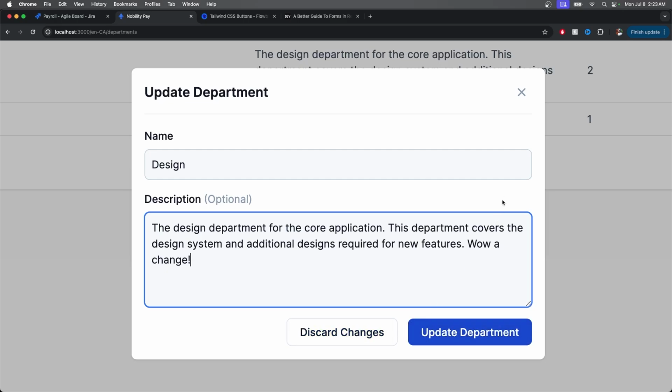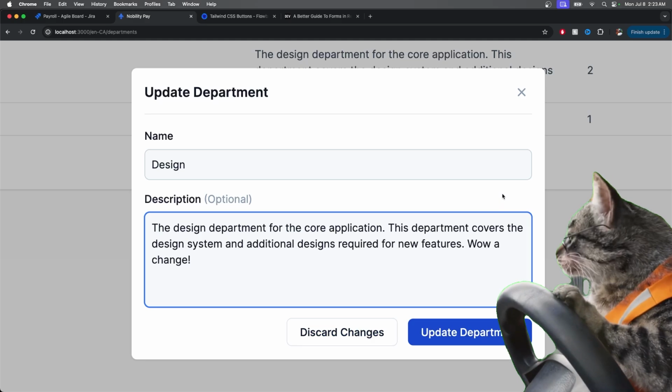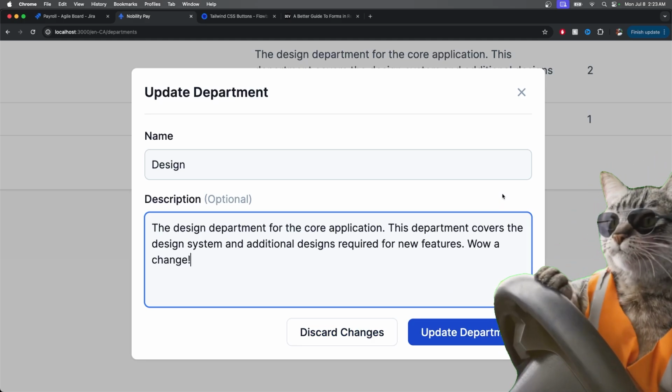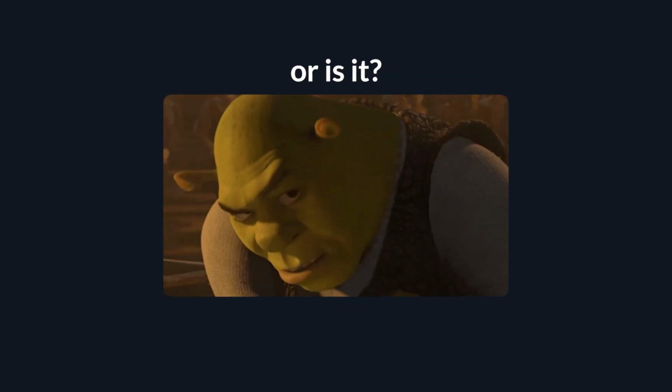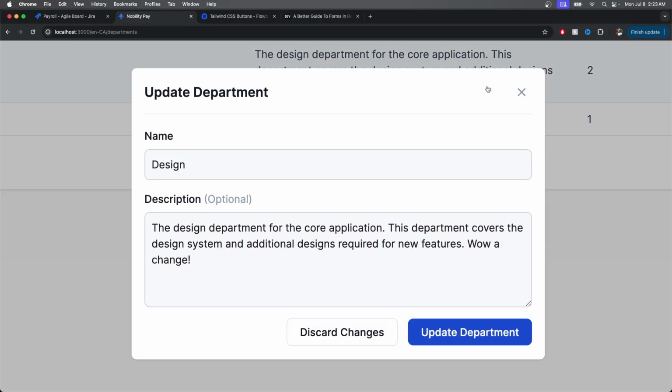But let's say my finger slipped, or someone's cat, I don't have one, someone's cat walked across my desk and the modal was accidentally closed. Oh my goodness, it's so over. Our beautiful description gone forever. Or is it? Reopening the modal, we can see that our changes are still here.